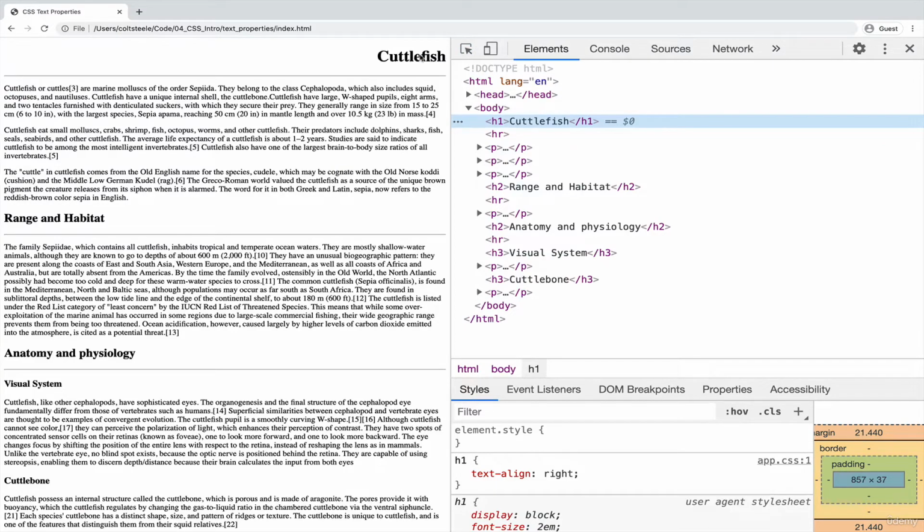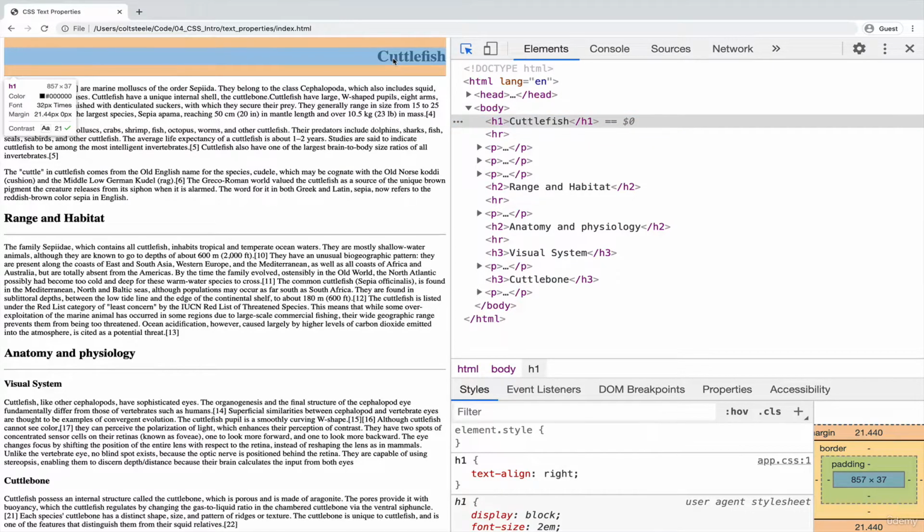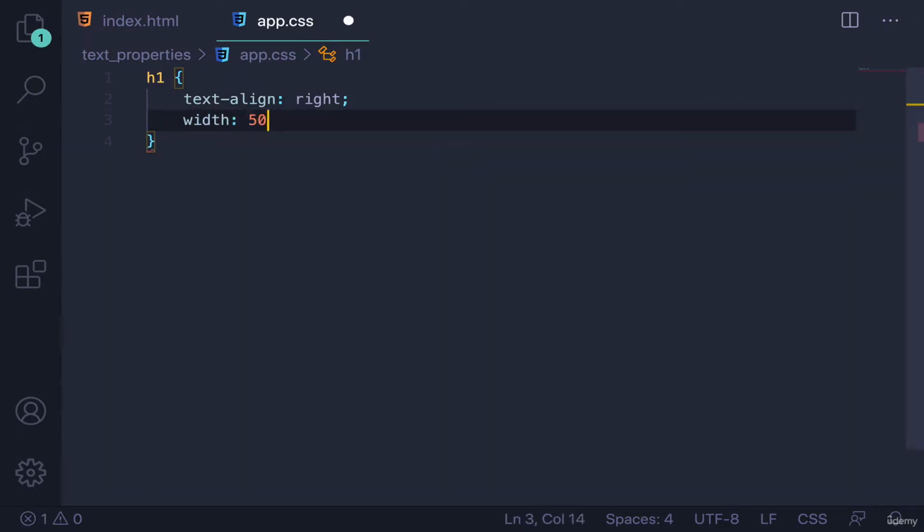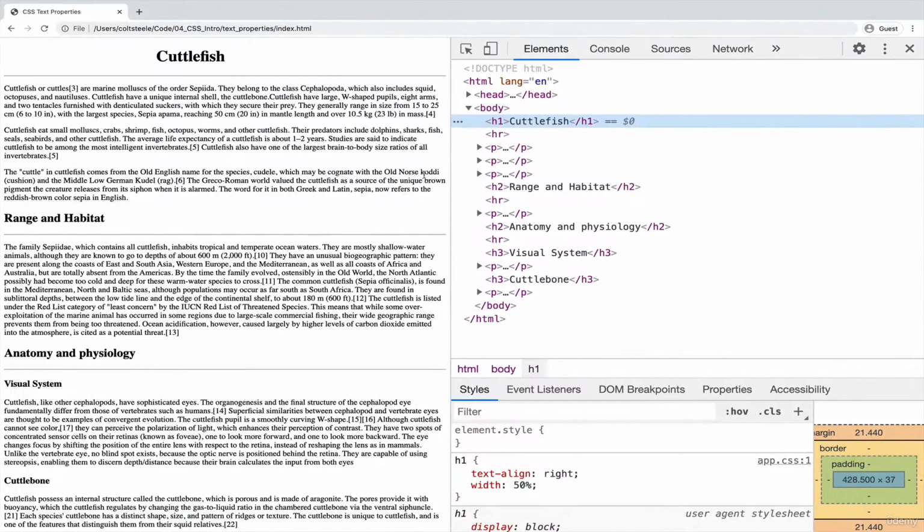There you go. But let's say I gave this H1 a width, which I recognize we have not yet covered, so don't worry about this. I'm going to give it a width of 50% of the page. Okay, now this is still aligned to the right. Can you see that blue box there? That box only goes halfway across the screen. So text align is not going to move the entire H1 around. It only operates within the confines of the content for that H1.